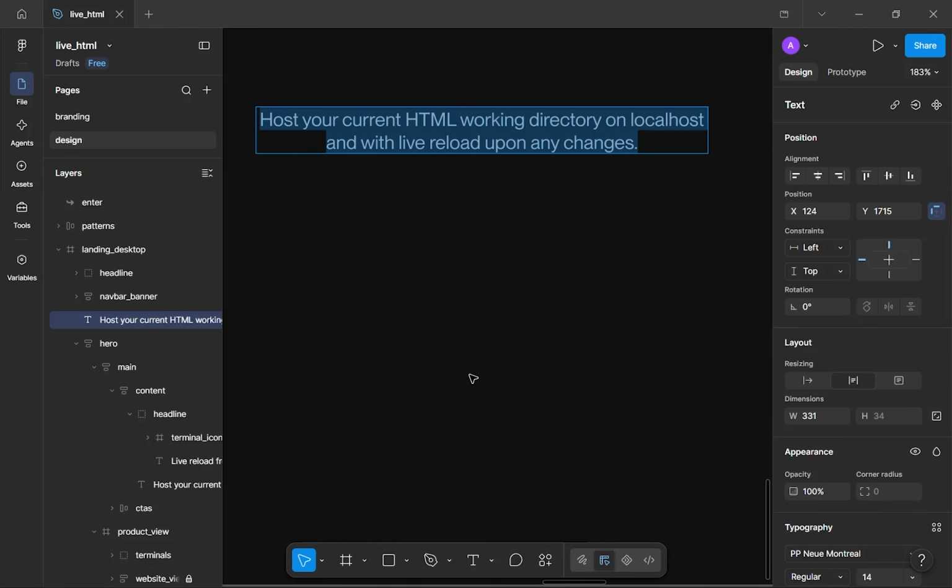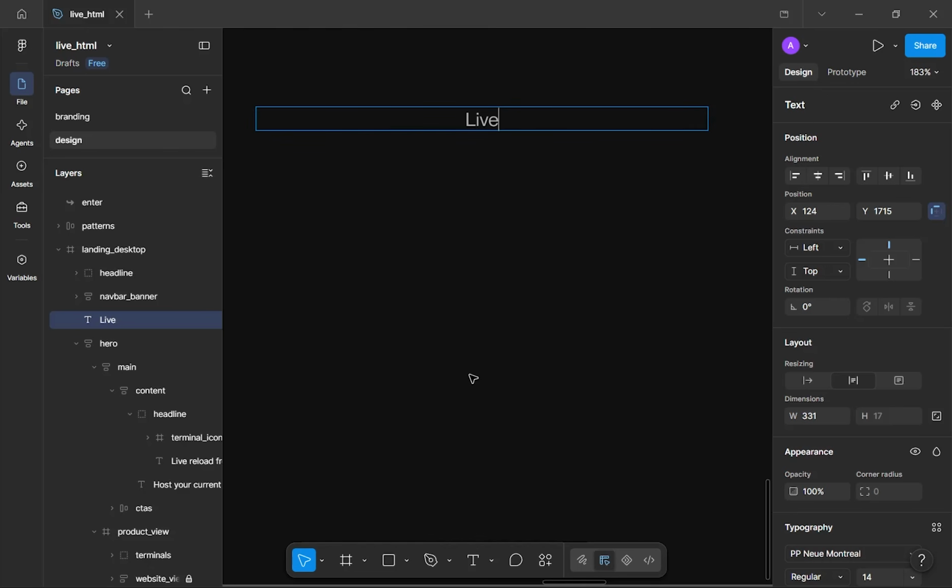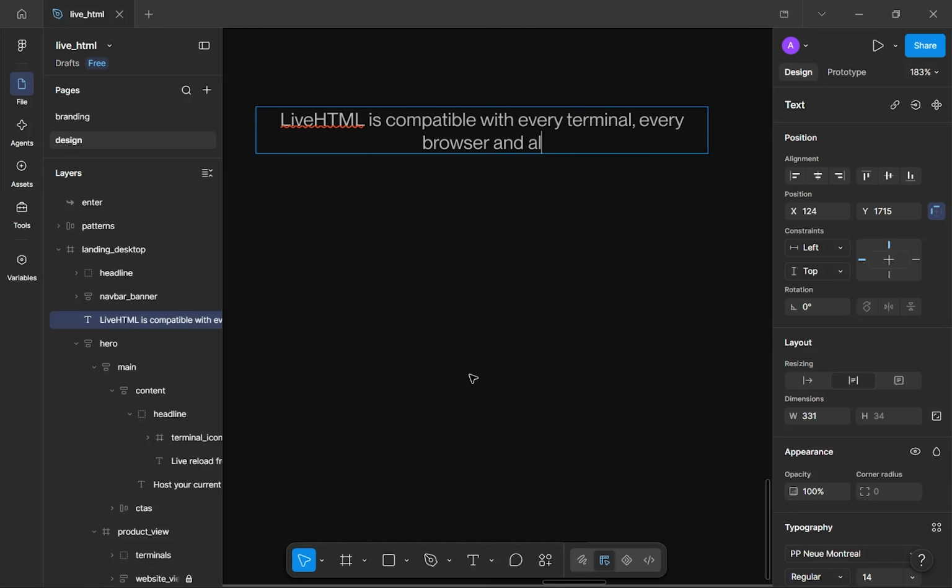I'm going to say Live HTML is compatible with every terminal, every browser, and all Windows, Mac OS, and some, and instead of some, I'm going to say most Linux distributions.